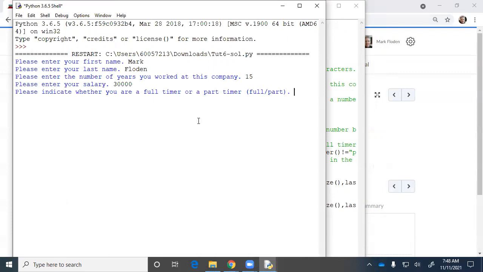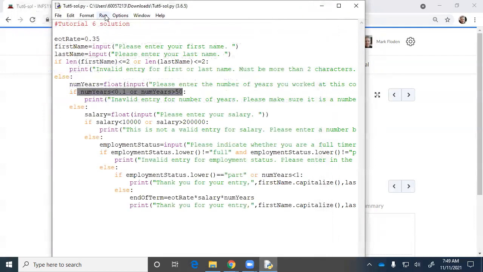Then are you a full-timer or a part-timer? If you put something else, it's an error. So in order to get the thing, all of the errors have to be false. No error. Okay?